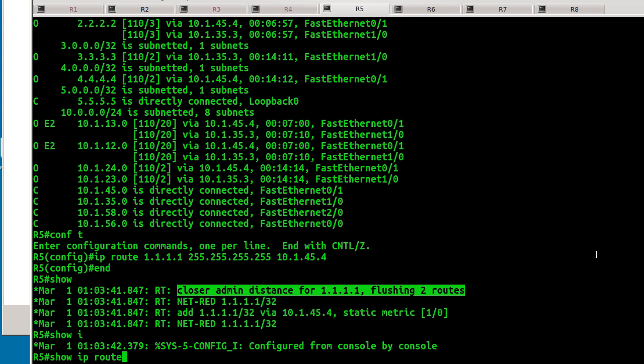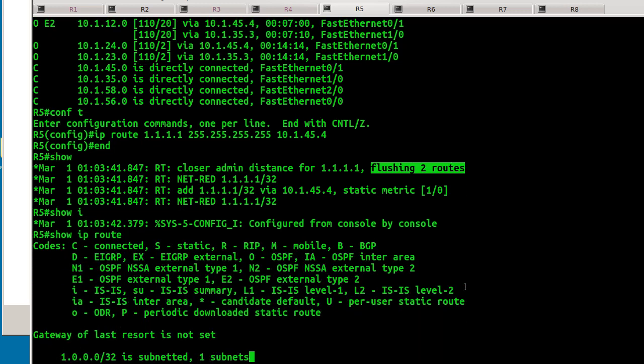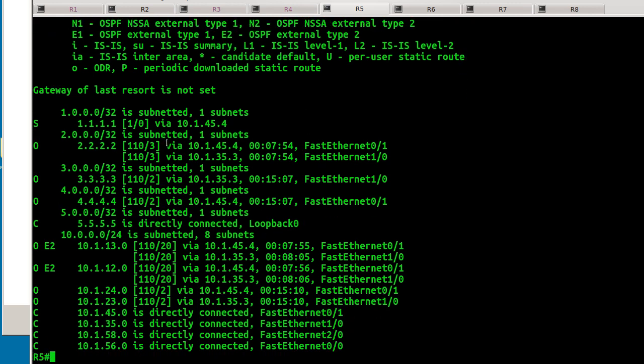Closer administrative distance for all ones. Winner. It's a static route, and so it killed 2 OSPF paths going towards all ones. So it knocked it out of the routing table. So your debug IP routing actually tells you what's going on. So now if you show IP route, you'll see all ones is right there. So that administrative distance of 1 is the thing that blows it away.